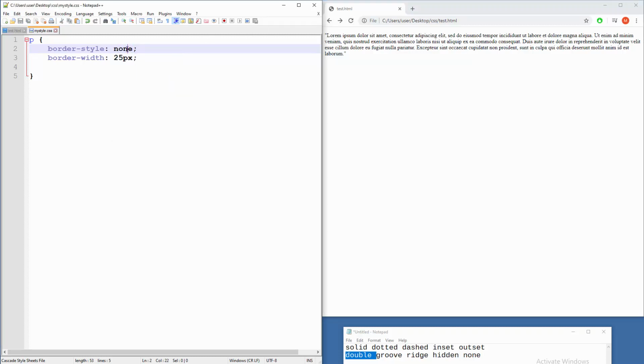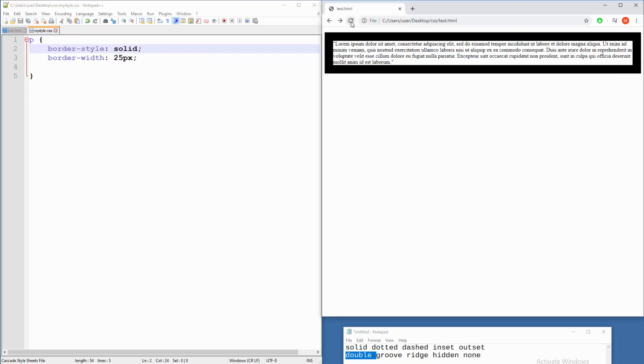So the most people will just say solid and they will be happy with that. It depends what you do, but solid, dotted, dashed, and rarely double. Okay, rarely double, but all these are definitely rare down there. Groove, ridge, hidden, none, and stuff. I mean, hidden and none, obviously you don't see it, so who cares? Right, so if you stick with the solid, you will be fine in most of the cases.